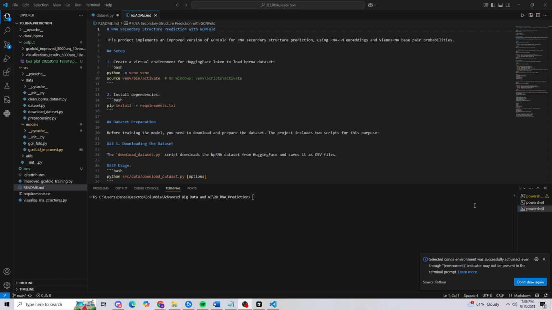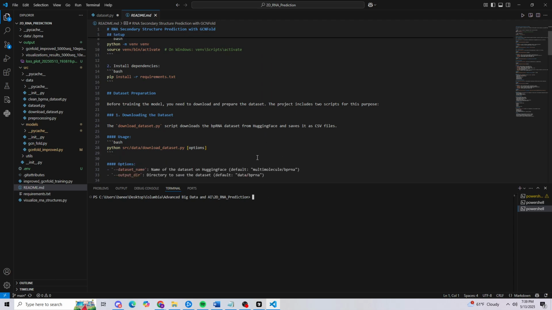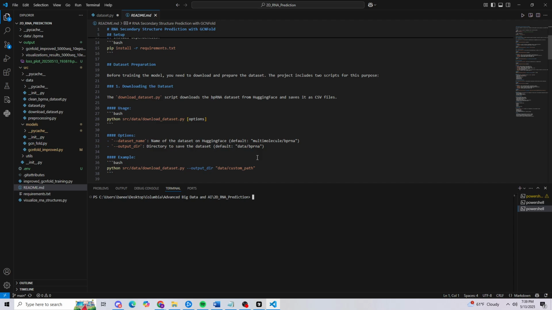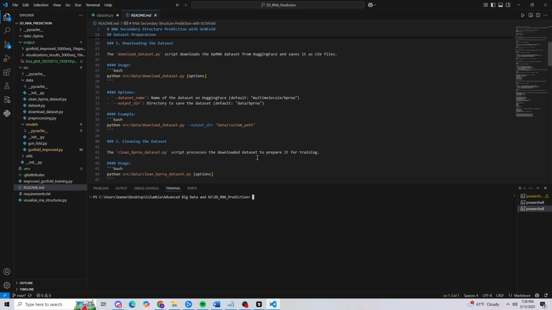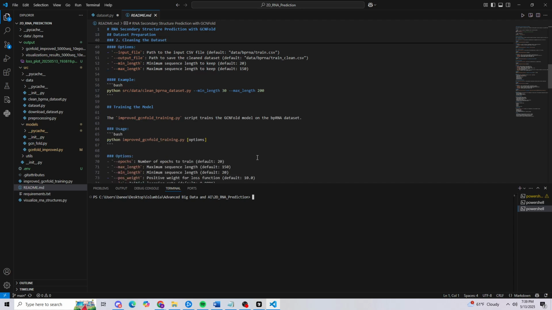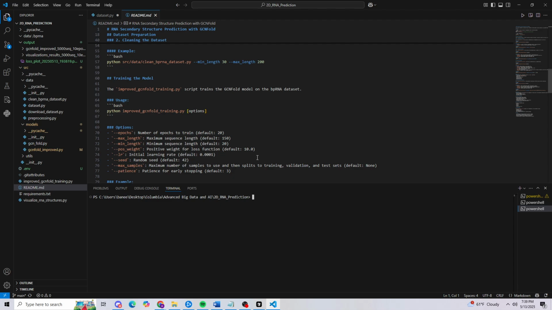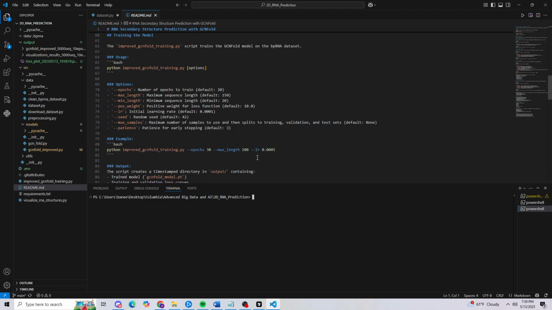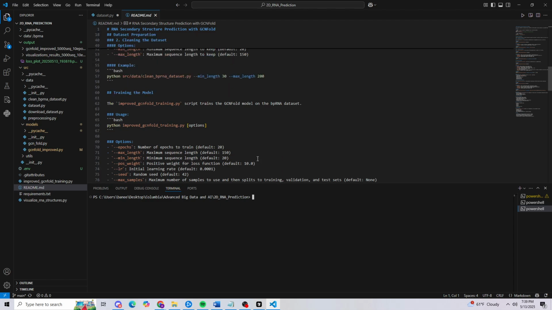Hi everyone, my name is Adam Benice, and we will be going through how to run the 2D RNA prediction repo. This will simply go through four scripts. One will be to download the dataset, then to clean that dataset, then we'll run the training module, and then we will evaluate the sequences that it will predict for that 2D RNA prediction structure.